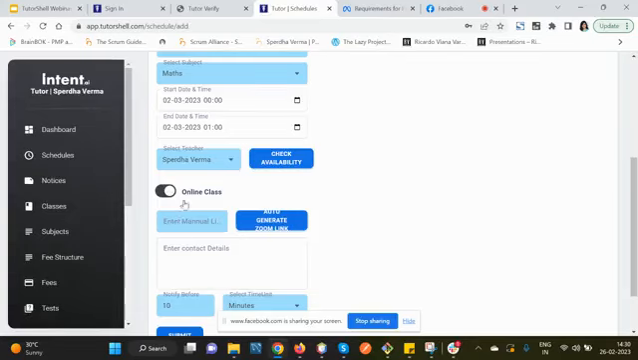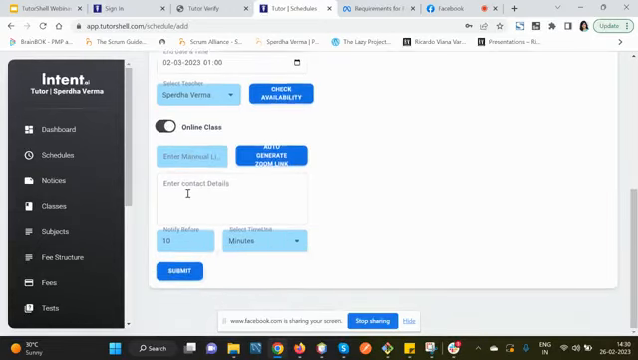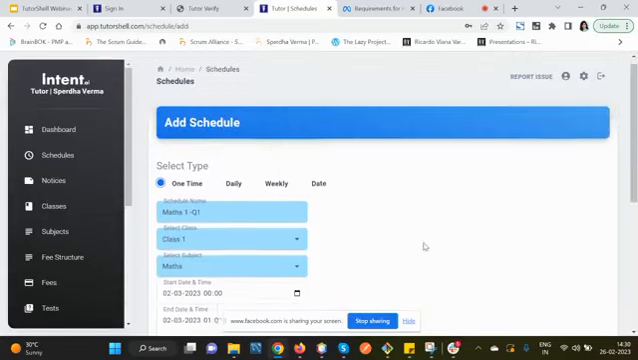If I am going online, then I need to give a meeting link. You can use a Zoom link, you can use Google Meet or Teams link. Whatever you want to give, you can give the link over here. You can also enter the contact details if you have, and you can set the reminder for them. So an email will be sent to them, whatever notify before time you have set over here.